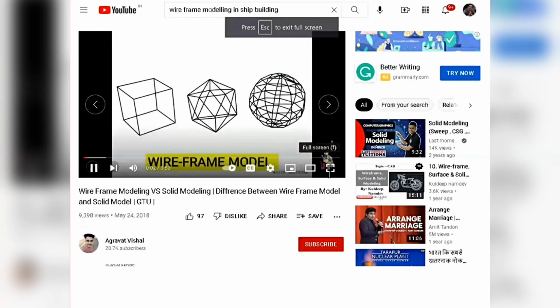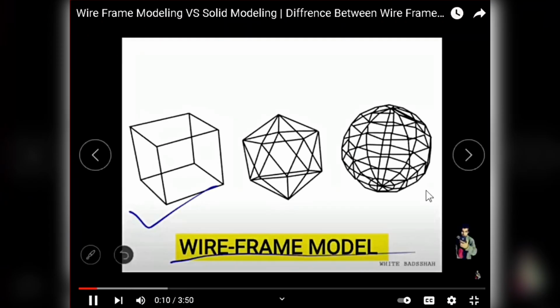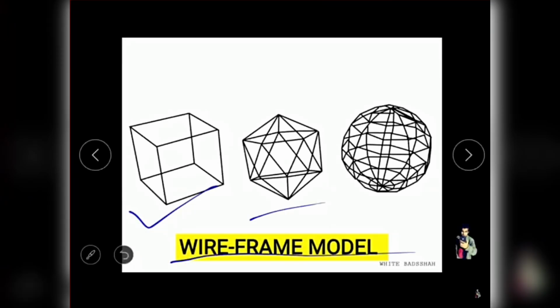Now, let's see some wireframe model examples. Like here of one cube or one rectangular box available. Here of one diamond and here of one sphere available. We can easily see that using wires or electric cables, we can easily make this type of object.